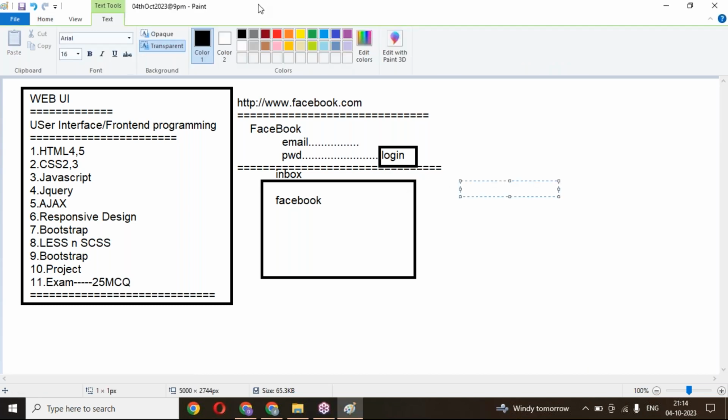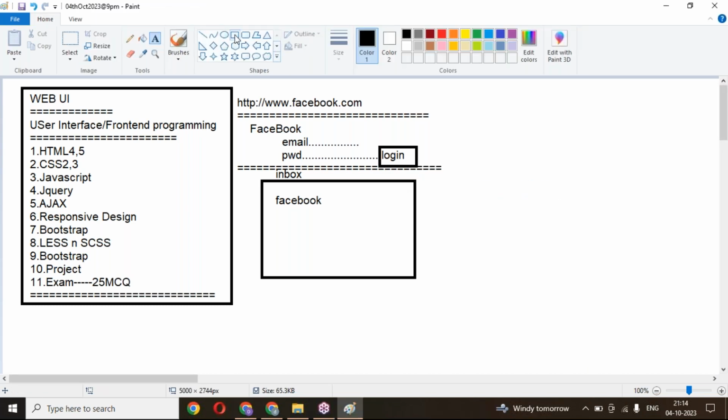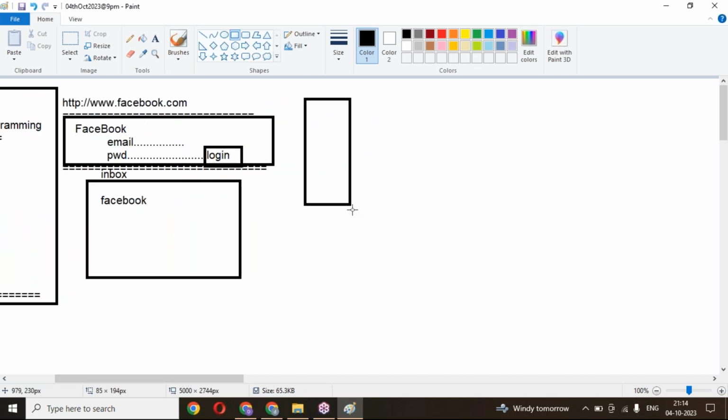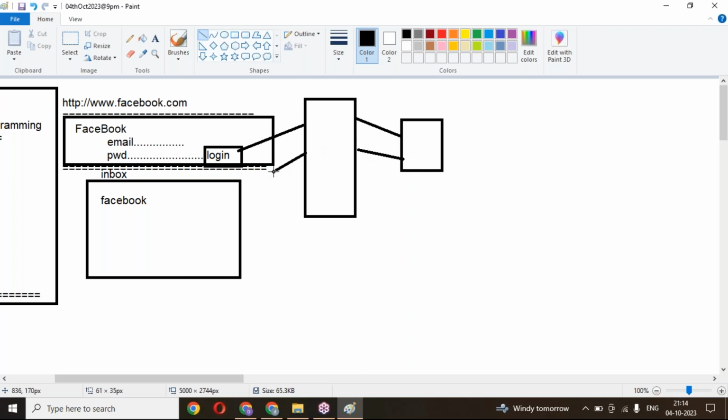Here we are learning UI, user interface. Whenever we click on the login option, you are redirected to the server page. The server checks with the database, the database sends its result back to the server, and the server sends a response back to the front end page. That front end page is again another page.